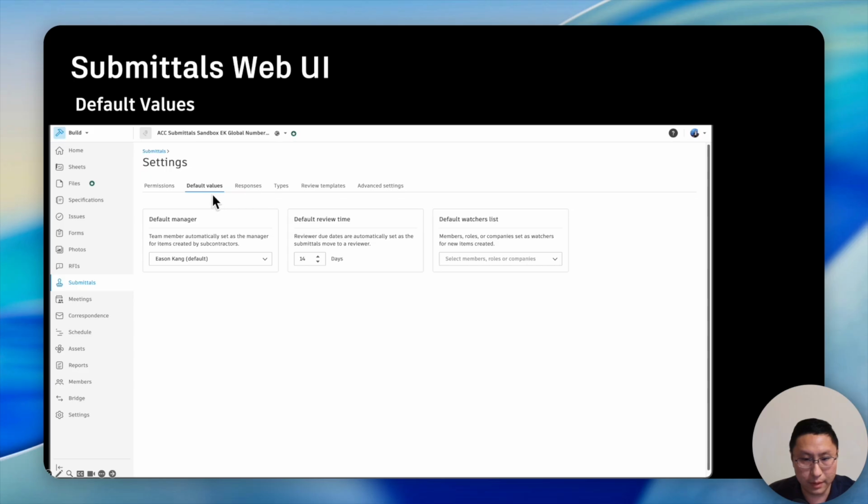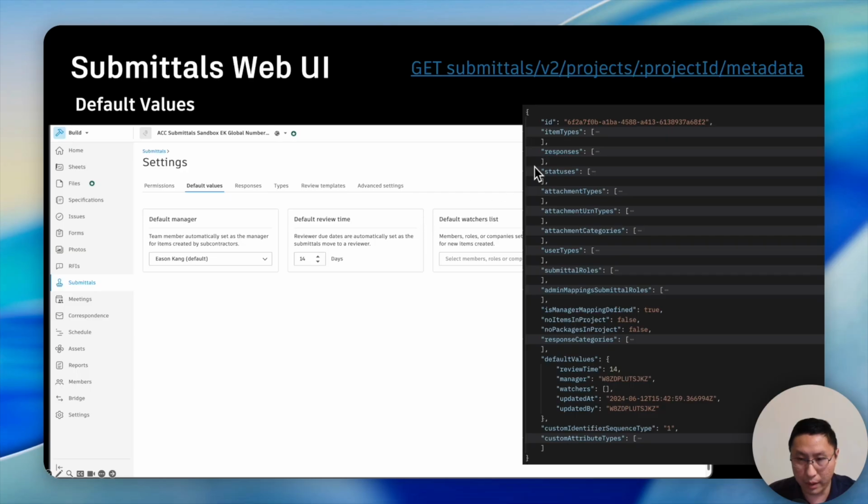And next is the default values tab. Here we can configure the default values for the manager, review times, and the watcher list. They automatically fill in the default value when creating new submittal items if we don't specify any. In the API, we can call the get metadata to see these values.